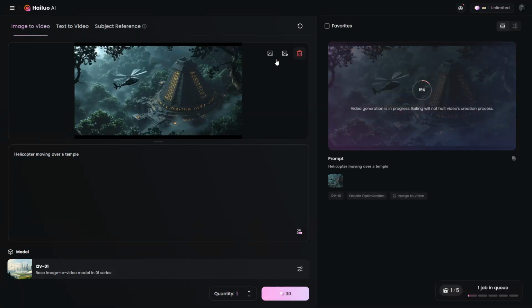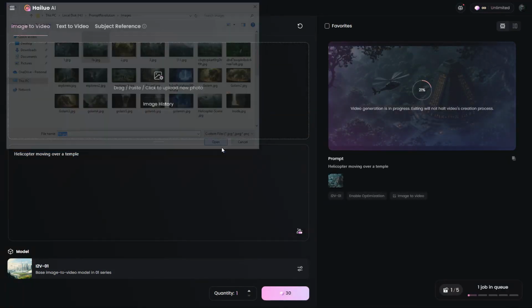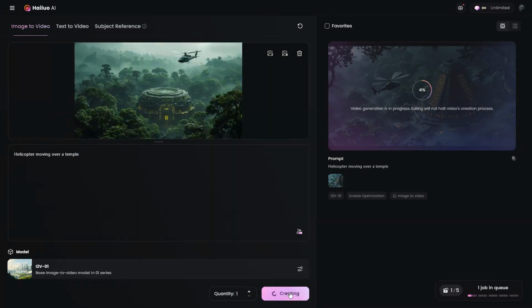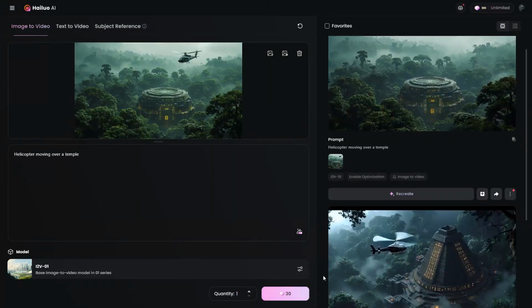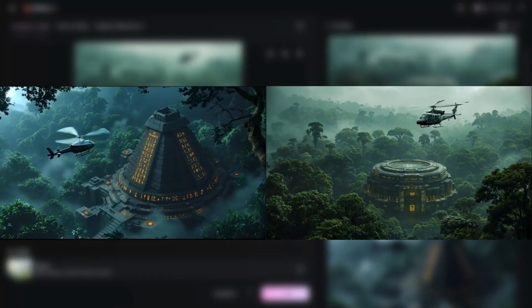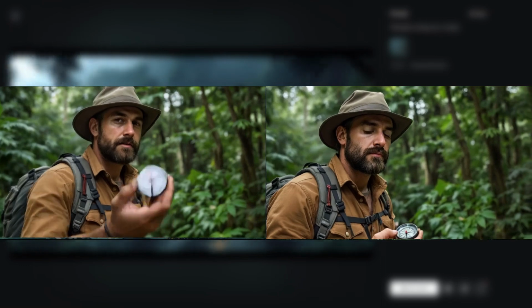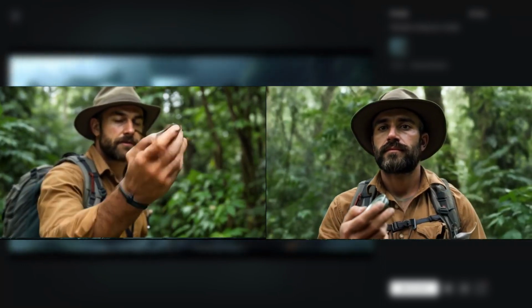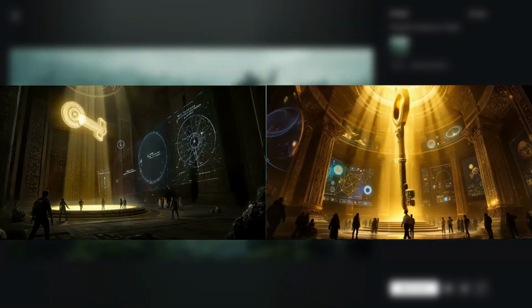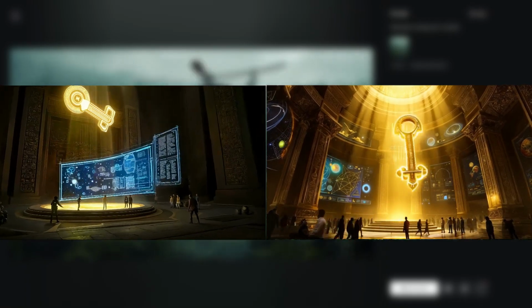As we had downloaded 2 images from each prompt, let's upload the second image and generate the video. Once both videos are ready, compare them and choose the one you prefer for your film. Repeat this process for all your images to convert them into videos. This is how you can transform images into videos in just a few minutes.